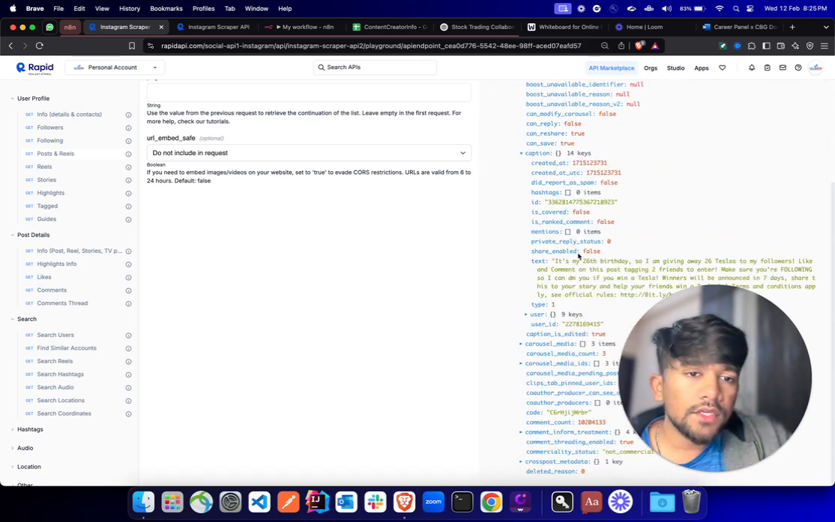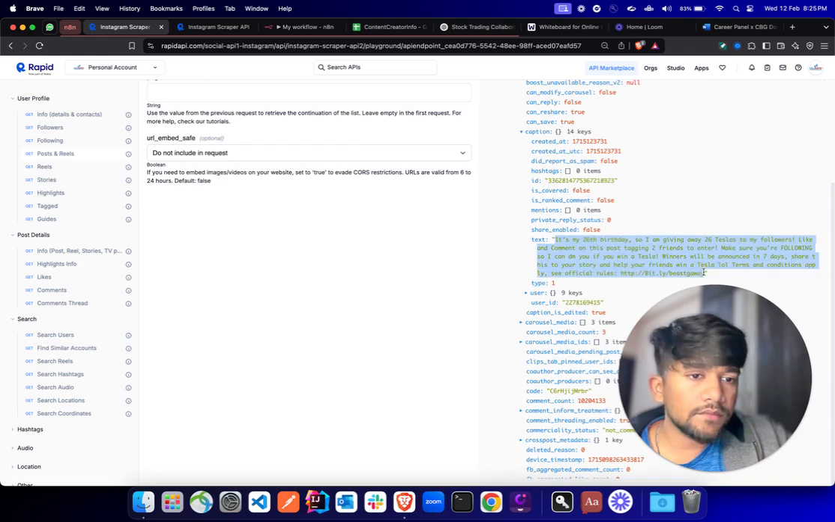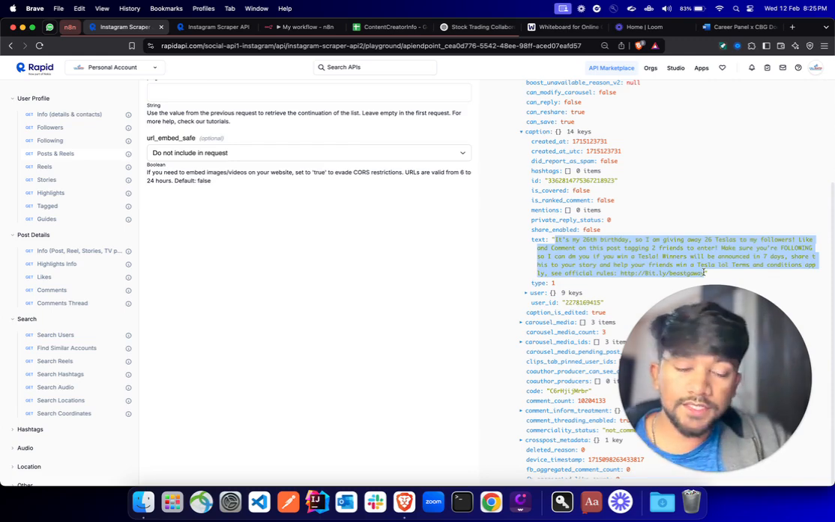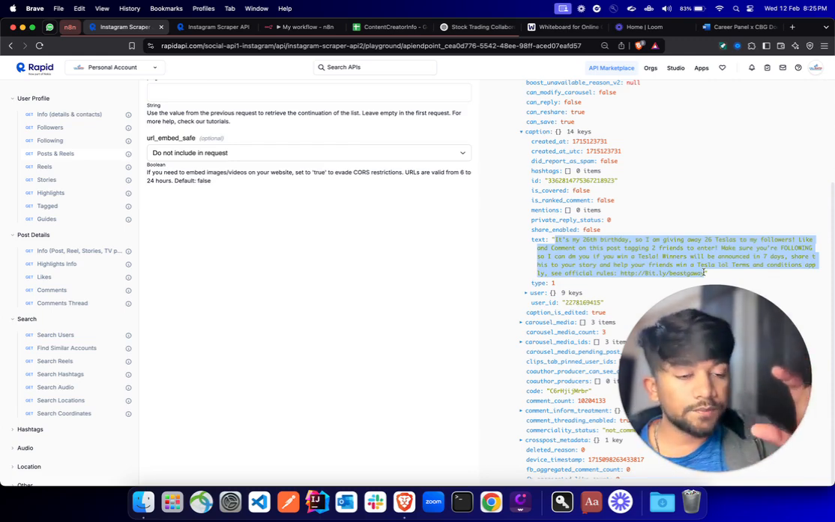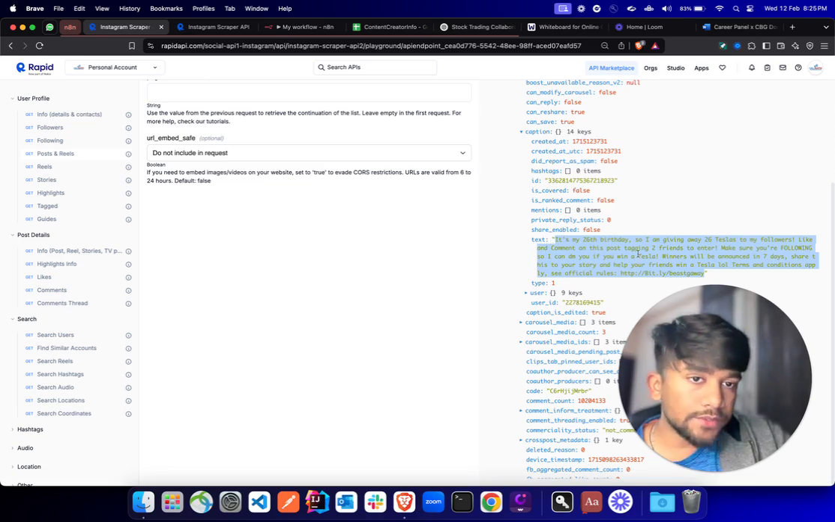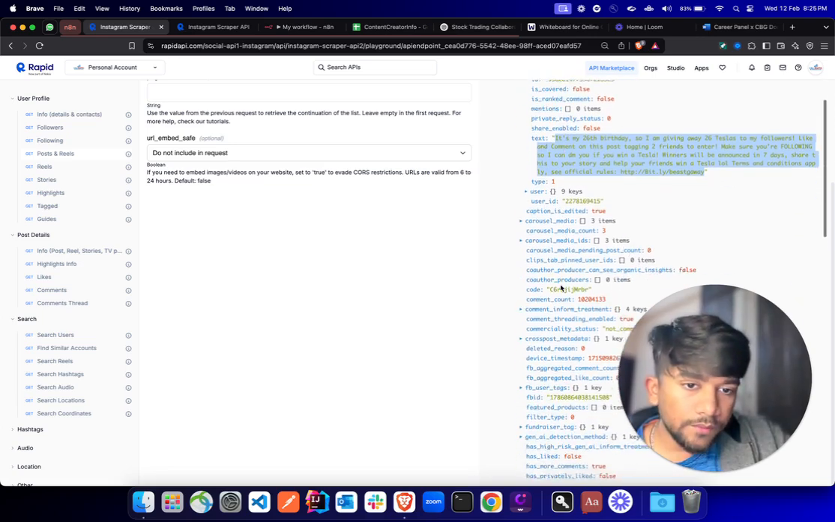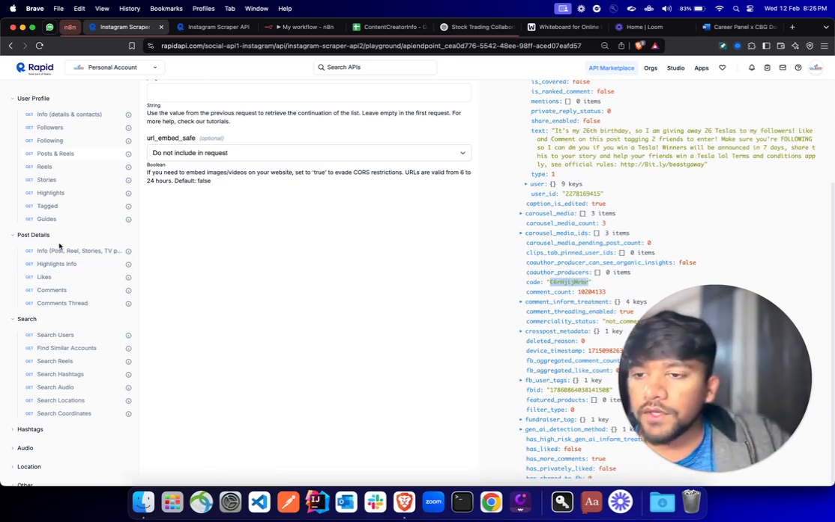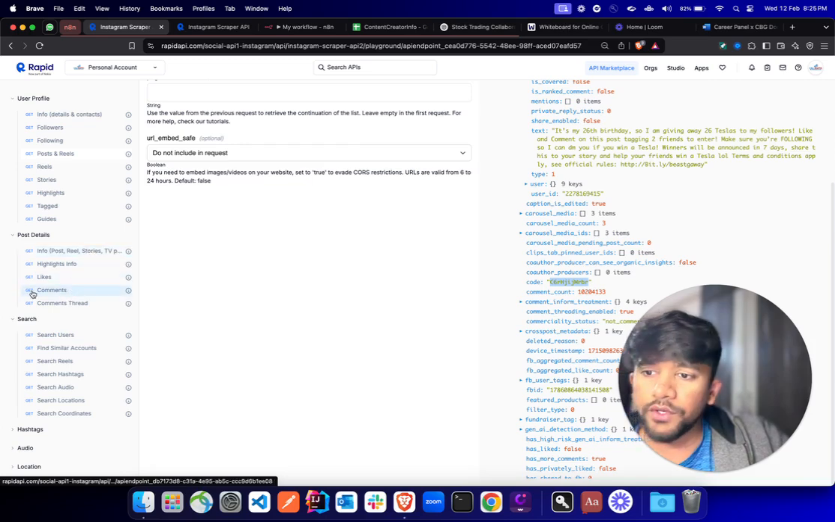Here's the caption. So we have the caption like this. Using the caption as well as the comments, we're going to analyze if the user has this particular niche or not. So using this, we are getting the caption, and we also have a code of this post. Using this post code, we are going to go to post details, and we're going to go to comments.